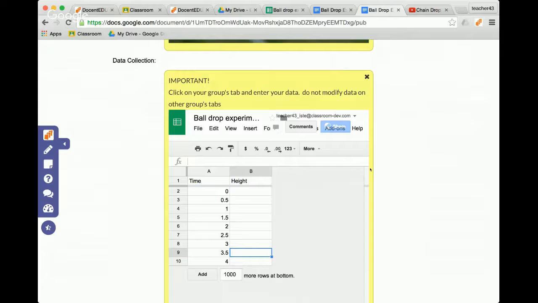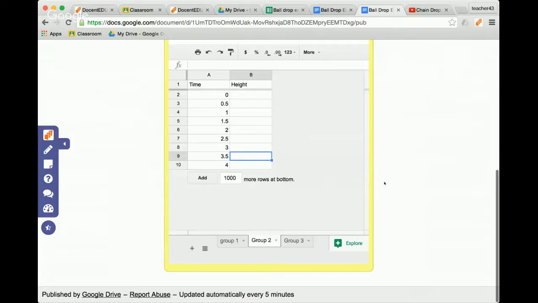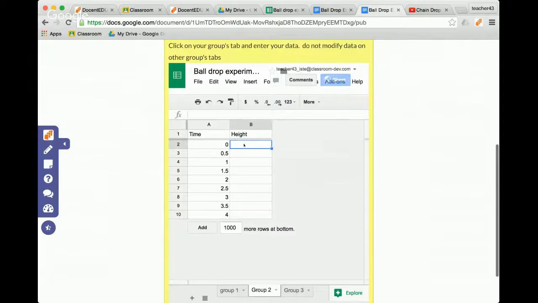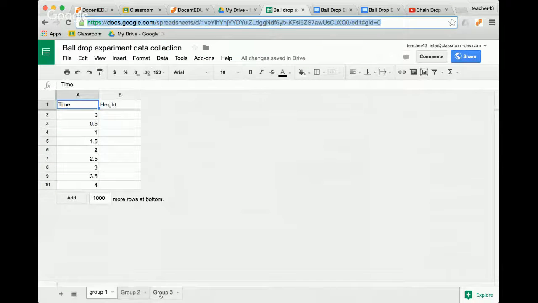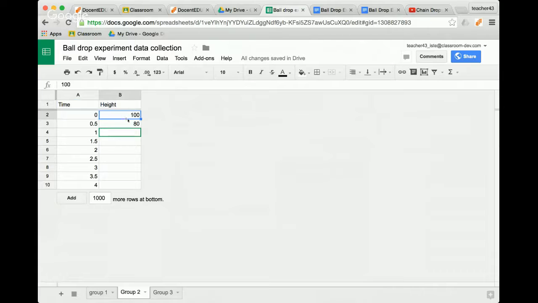You could do it by individual students if you wanted to. We shrunk this up so that it works out pretty well. Now students can go through and actually enter their data, so height, let's say it's going to be 100 centimeters, and so on as we go through. Students will be making those changes, and those changes are also going to be updated over here on our doc. So there it is, you can see those as they come through.